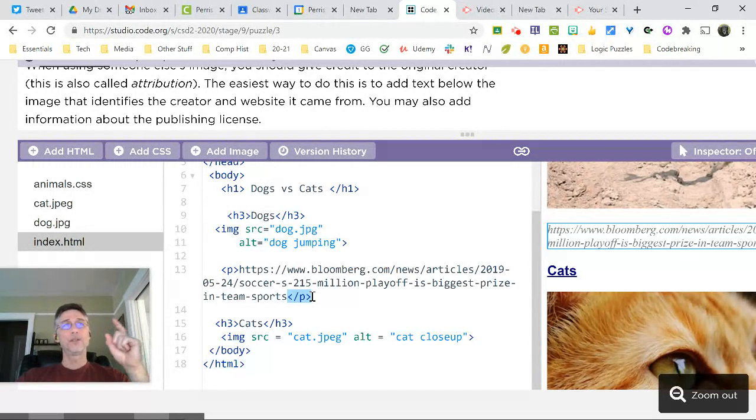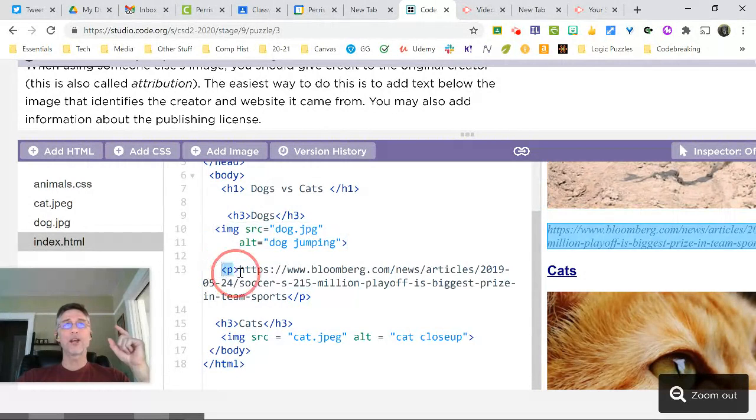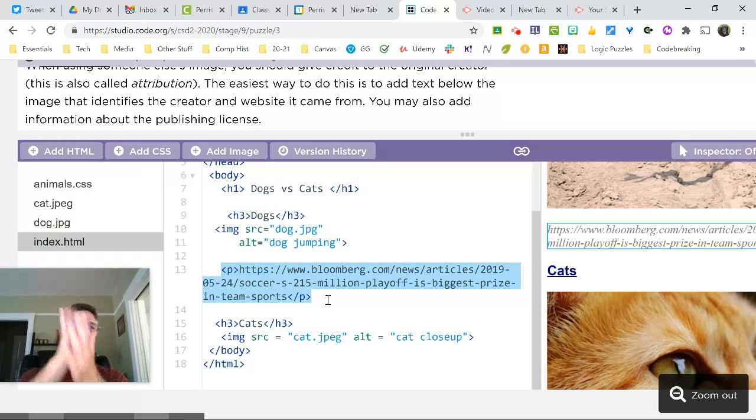Okay? So right below the image, you set up a new paragraph. You paste the address that you've copied from where the image comes from, and then you close the paragraph tag. Done. That's all you got to do.